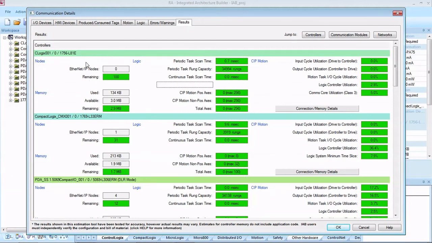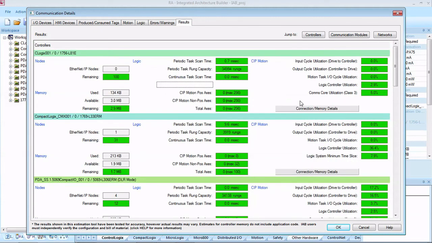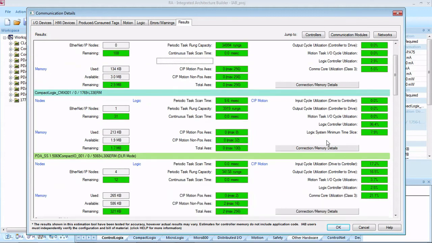This is going to tell us for each controller, first off, right at the top here, our Ethernet nodes, how many we've used and how many are remaining. So that would be a yellow or red if we're getting close to using that up. Based on the amount of rungs we put in, it's going to try to estimate our rung capacity and our comms utilization and the Logix controller utilization. You can see this guy's up to 36% of this controller.